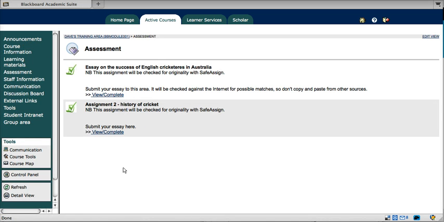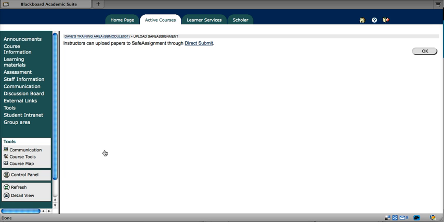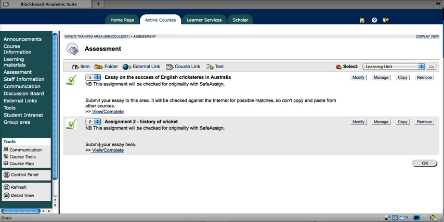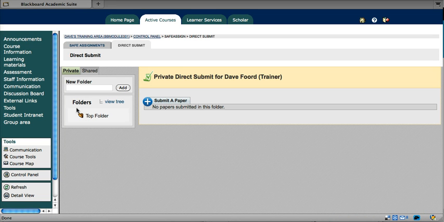Okay, I'm back again, and I'm logged back in as the tutor. So when the tutor comes to the assessment area, at this stage it looks very similar. You'll notice that they have the edit options as well, which is the main difference. But if you click on View Complete as a tutor, it will take you to the submission area. Within the submission area, you've got a direct submit option. This allows a tutor to add the files, if they've collected them in by some other means, into the system. So if I click on direct submit, you can add it all in here.